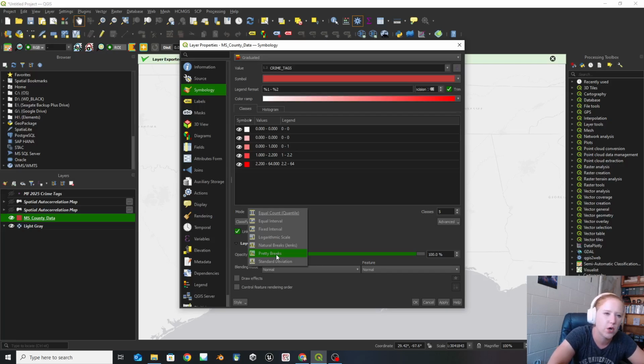Pretty breaks are things that are usually more readable. So oftentimes people don't really love if it's like, okay, well, I've got 1 to 3, 3 to 20, 20 to 21, 23 to 28, right? Like those seem like weird things. So pretty breaks do it at nice round numbers.